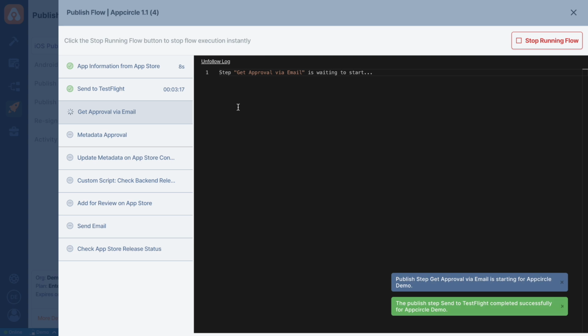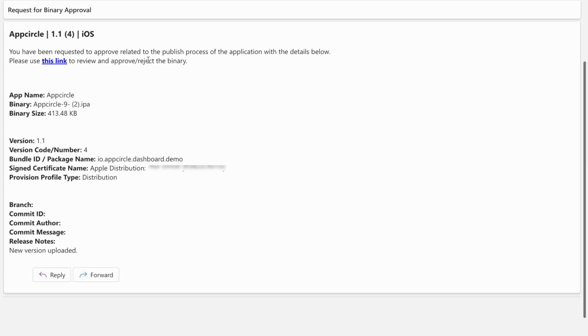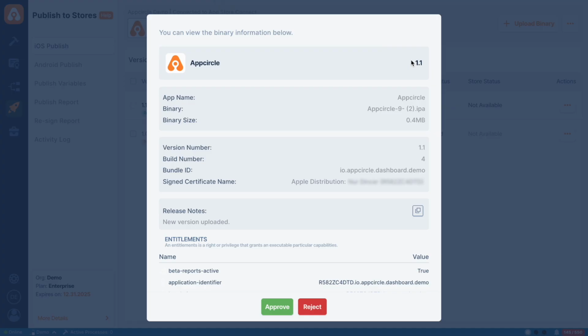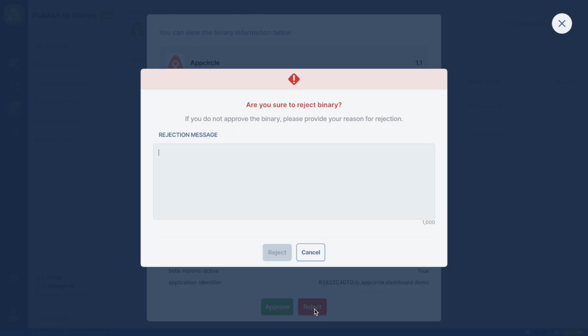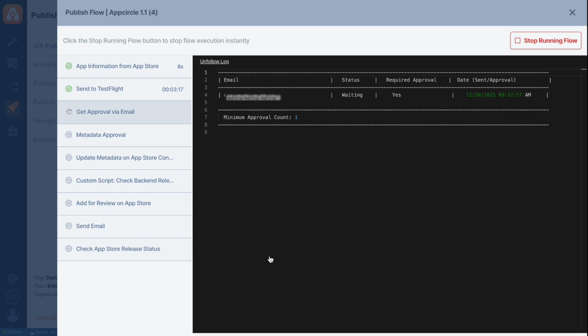The Get Approval via Email step will then move into a waiting state. Team members will receive an email containing details about the binary, along with a link that opens the approval modal. Here, they can review app information, signing details, and release notes. If an issue is found, they can reject the binary with an appropriate message. If everything looks correct, they can approve it. Once all required approvers have approved and the minimum approval count is met, the pipeline continues.